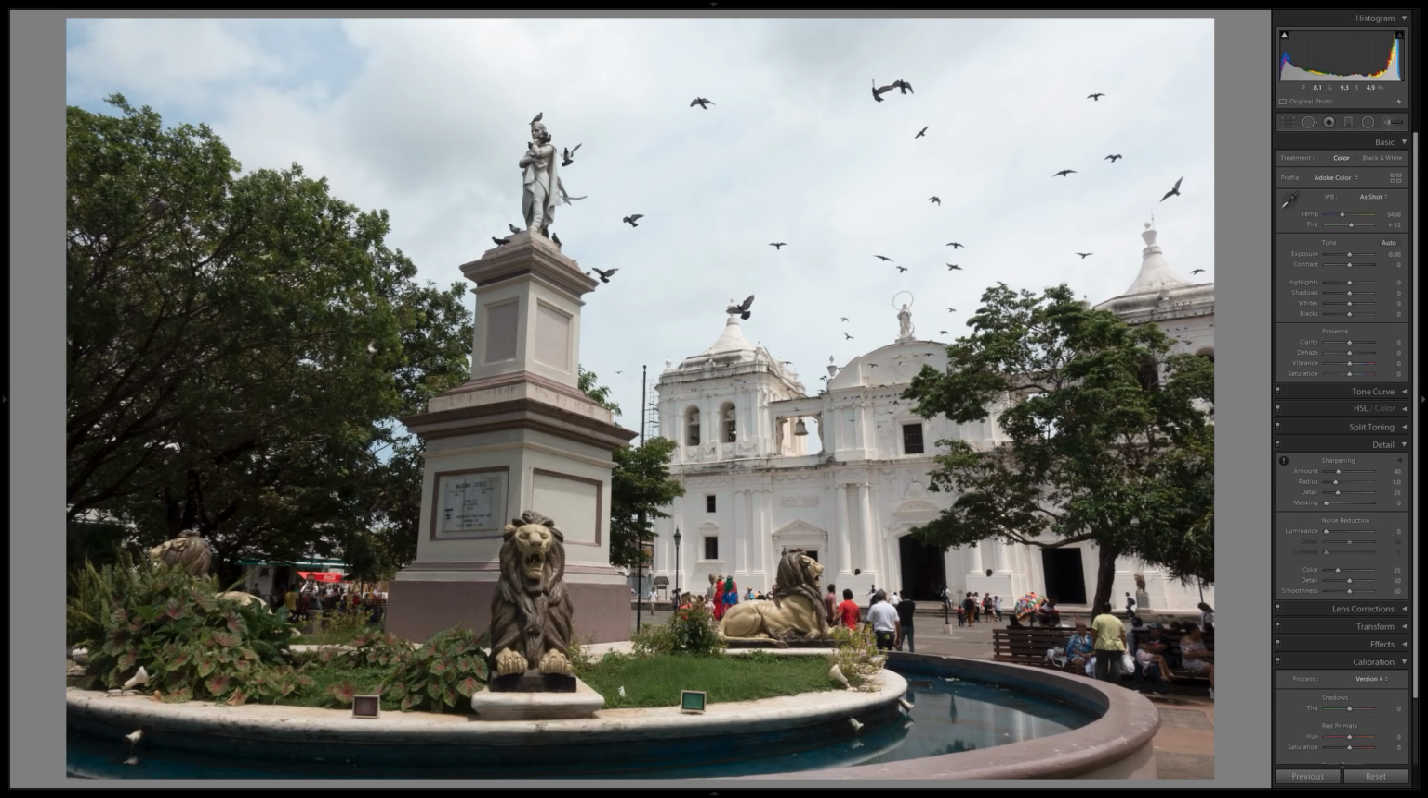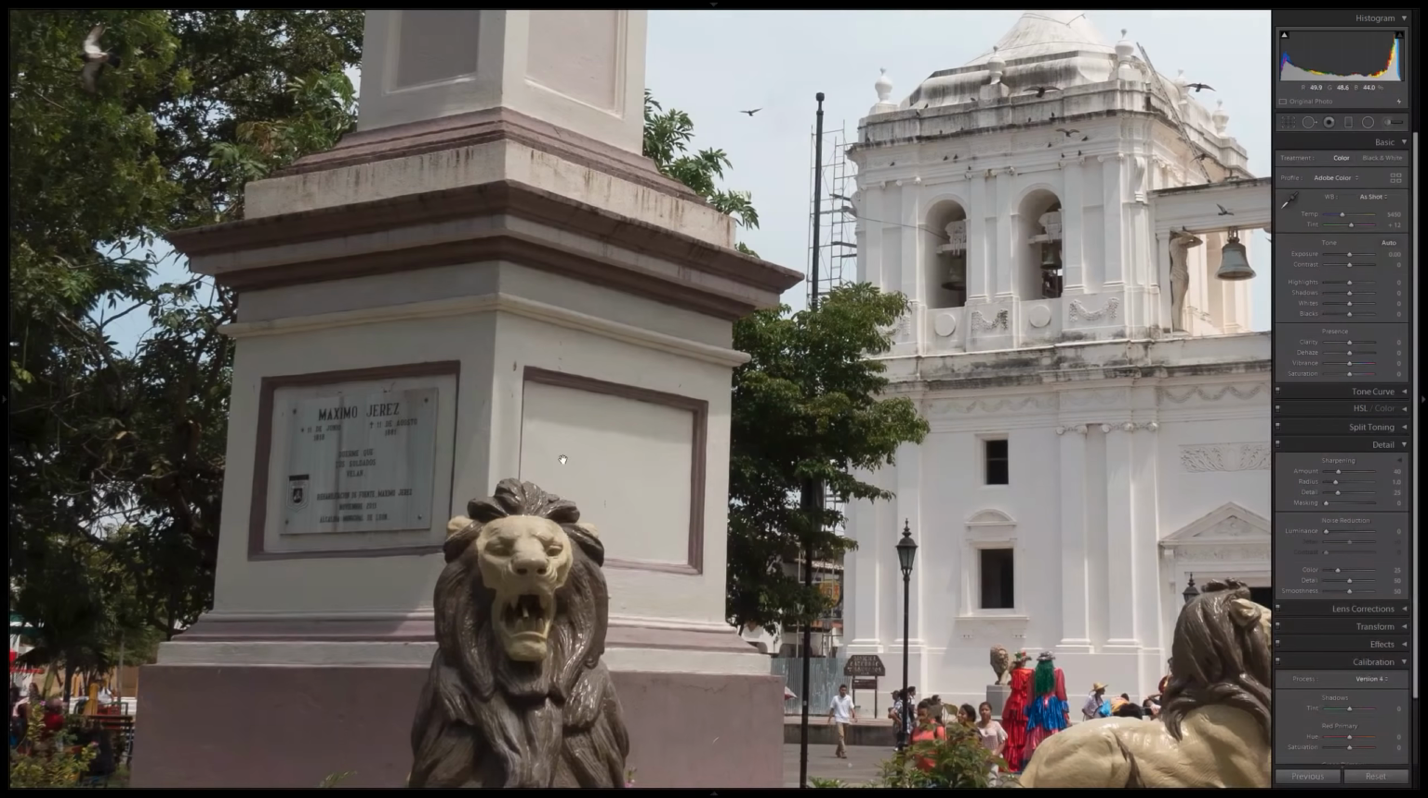Moving right along. Okay, so now we're in Nicaragua. This is another colonial town, the town of Leon. And here we see the lions.